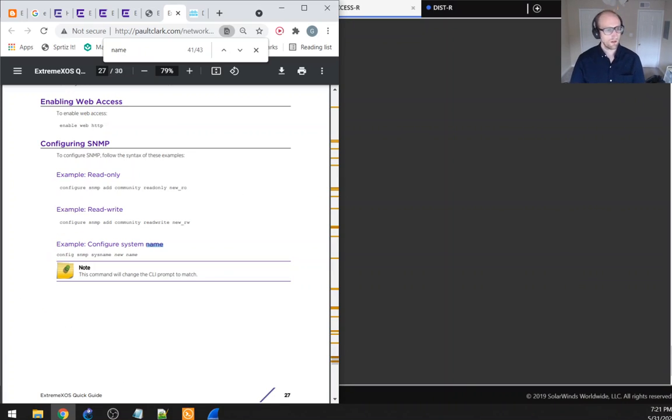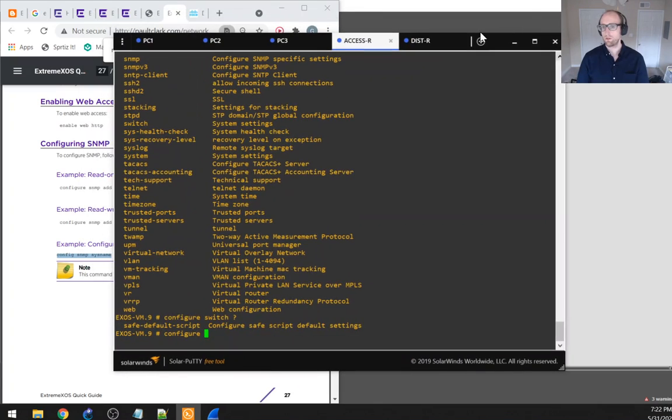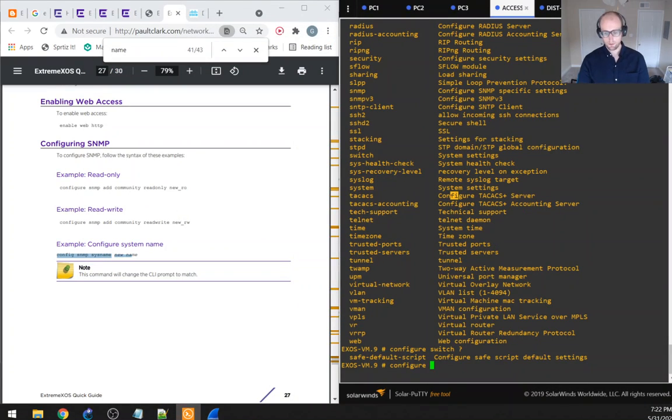Here we go. Oh, wow. Okay. So here's how you configure the host name. Configure SNMP sys name. Yeah, I would have never found that unless I looked at the guide.